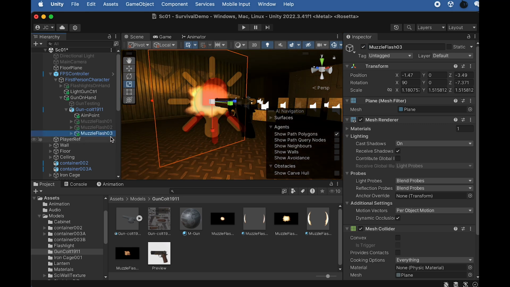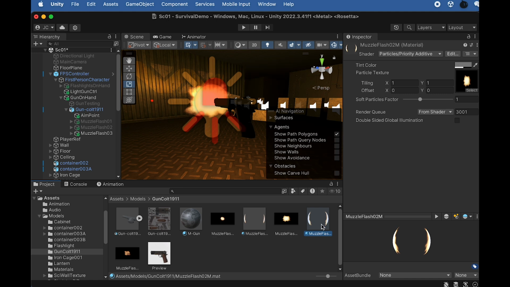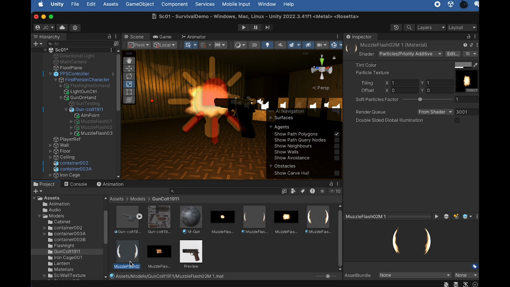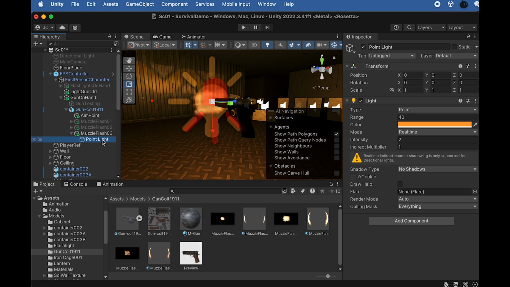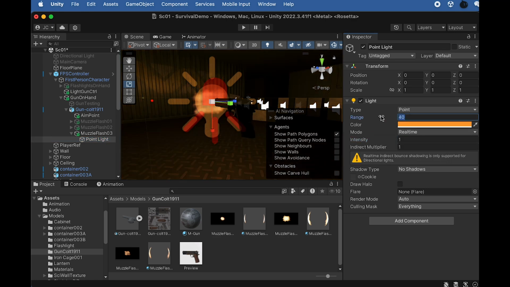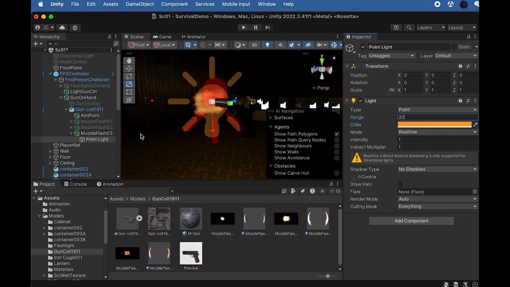So you may already guess what I'm gonna do. Basically I'm gonna duplicate the second material and rename it as muzzle flash 03 material. Okay, and I'm gonna replace the texture and then replace the material here. Now as you can see, the muzzle flash is fading out. So I'm gonna select the point light and change its intensity to 1 and range to 20. Okay, so the lights can also fade out. So these are the 3 muzzle flashes.